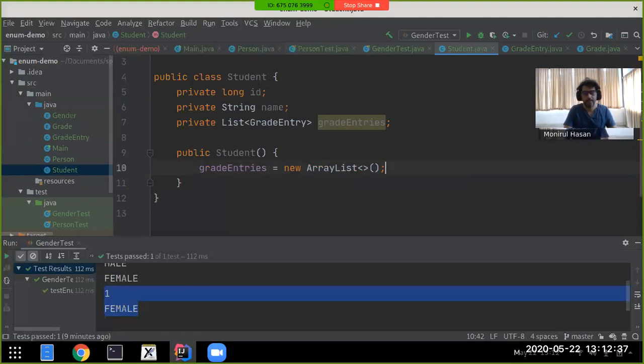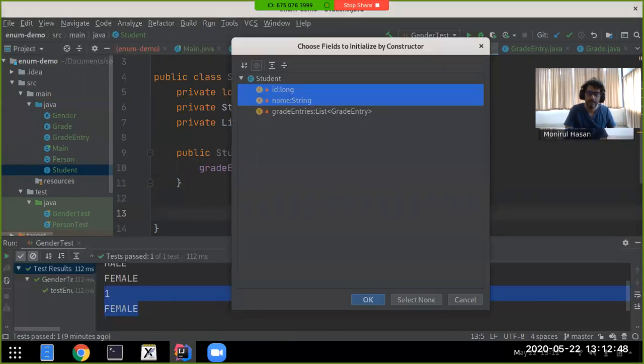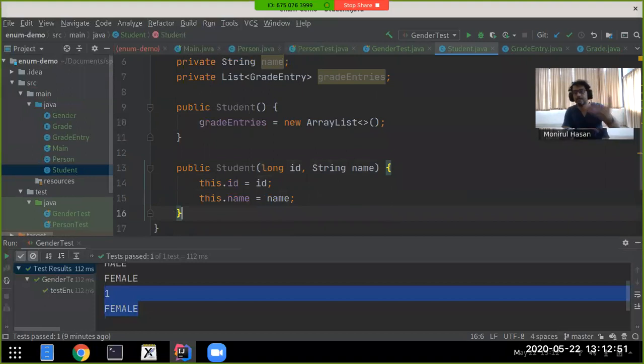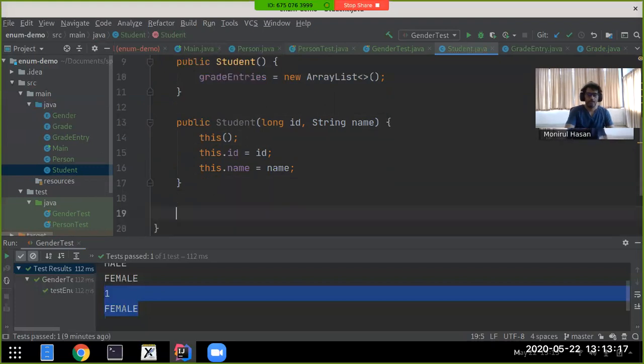And the other thing that I wanted to create here is another constructor, but I don't want to supply the grade entries here. I want to create a constructor where I have the ID and name. But I also want to make sure that the grade entries list gets created properly. So what I can do then is I can call this like this. So this means this class, of course, and I'm not supplying any parameter here. So the student constructor gets called, and that's what ensures that the array list gets created. It's an empty array list to start with, but it is still there.